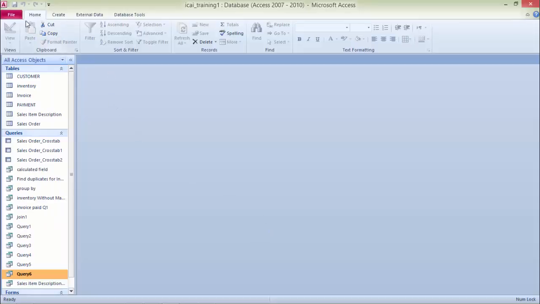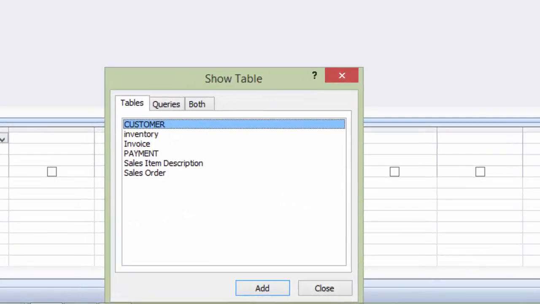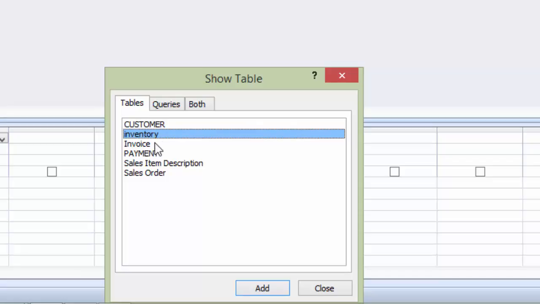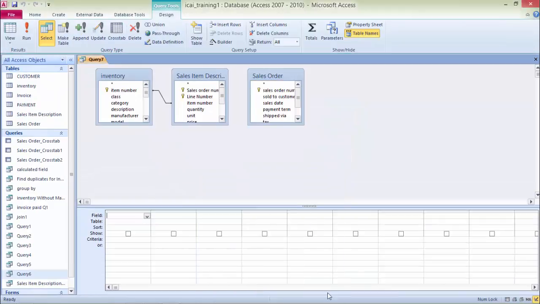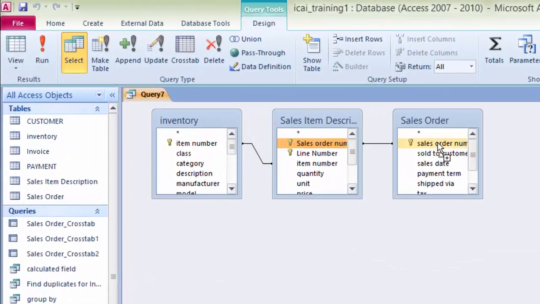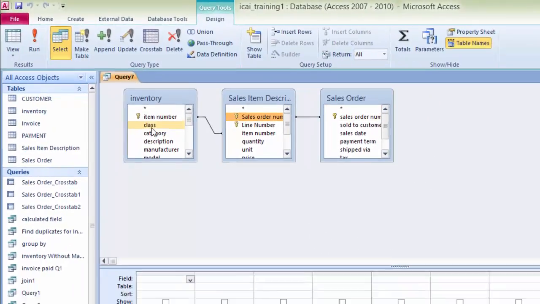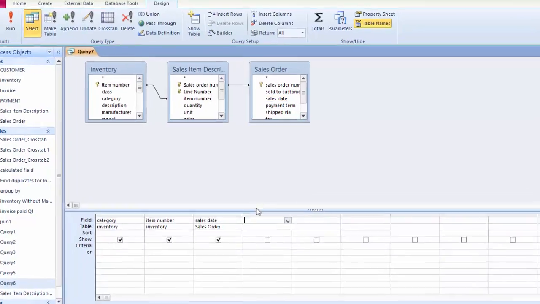For this, we first go to the Create tab, then click on the Query Design option. In Query Design, select the tables. First is the inventory table, second is the sales item description, third is the sales order. Close the table. Create a relationship between sales order number and sales order number. Select the field category from the inventory table. Second, select the field item number from the inventory table, and then select the sales date from the sales order. Now add a calculated field.